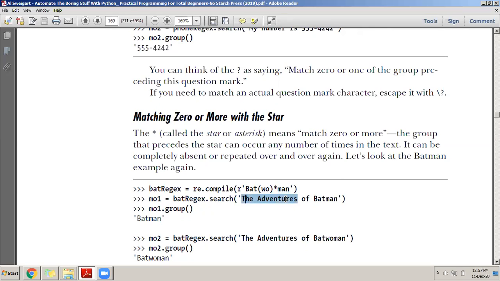So if this is my string, the adventures of Batman, do you think this pattern is present here? It is present because you have Batman here. Bat is there as it is, which is over here. WO is optional because I told you this star here represents 0 or more appearances. So this is not there, but it is okay. But after that, there is man, which you can see over here. Man is there, so it matches. So this string has this pattern, so it displays Batman here.